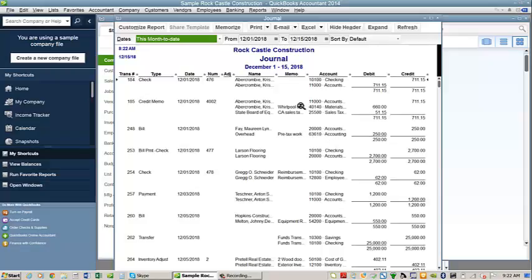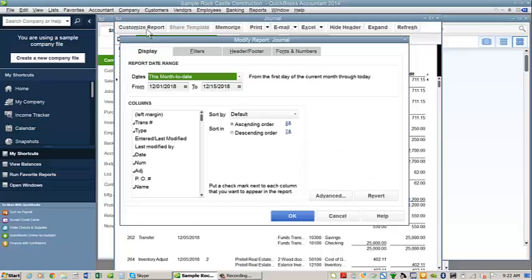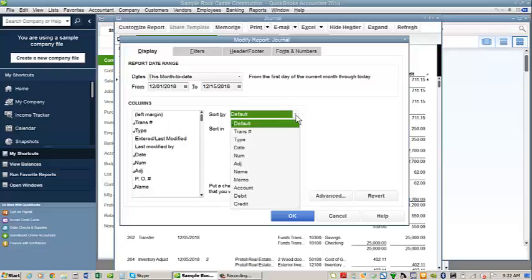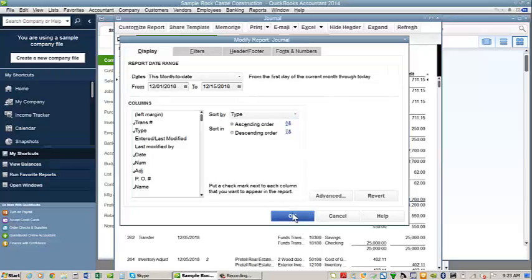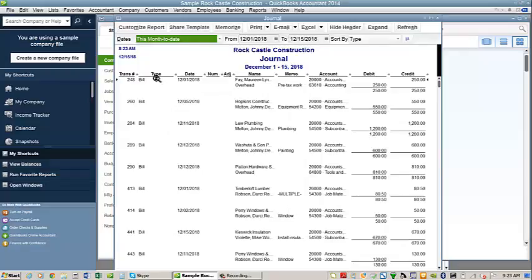Something else you might want to change on a report is the order in which that report is sorted. We go to Customize Report, Sort By, click the downward arrow, and you can tell it how you would like to sort these transactions. In this case I'm going to change it to type. It can be in ascending or descending order. Tell it OK. And now this is my primary sort order.